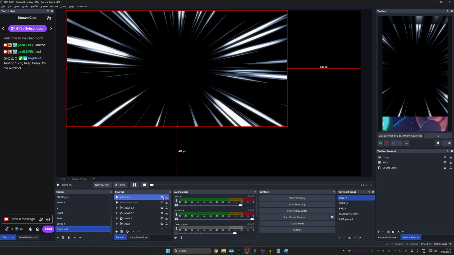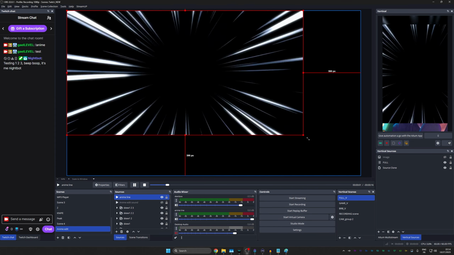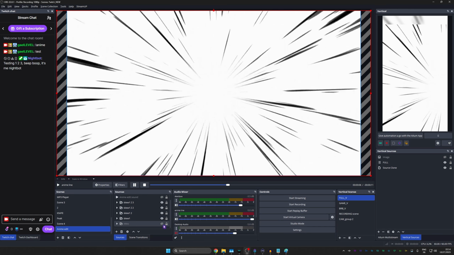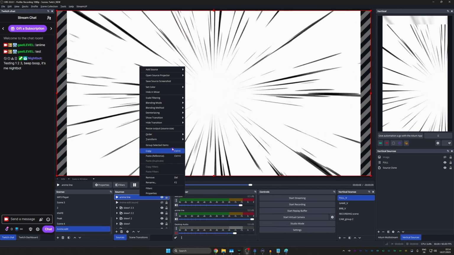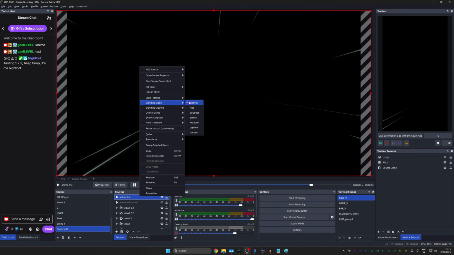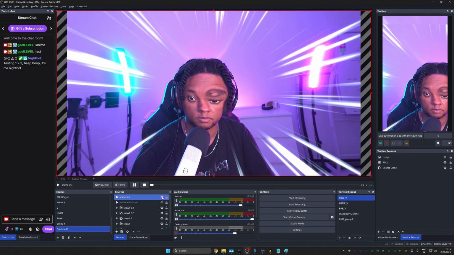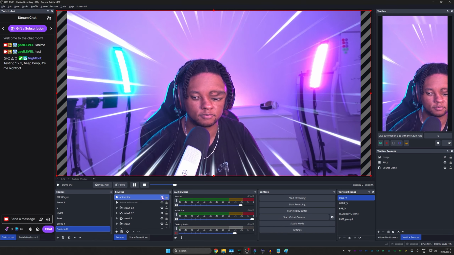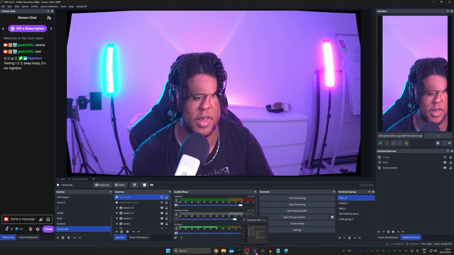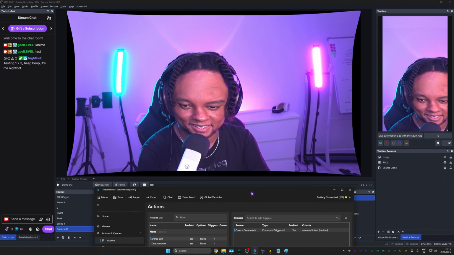All right. And for that, what we're going to do is make it full screen, but also change the blending mode. Right click, blending mode right there. And we're going to set that to add. That way when it starts, it's going to look like that. Okay.